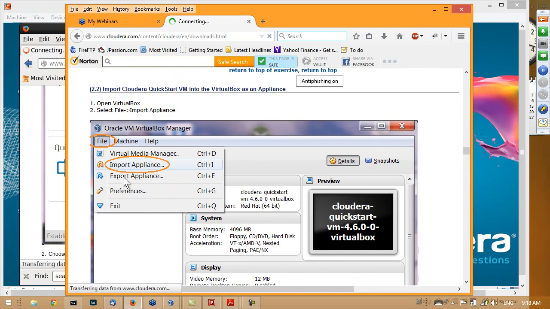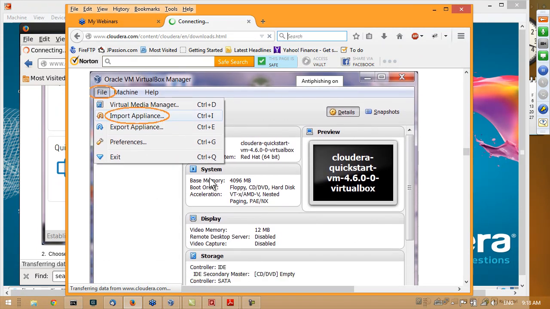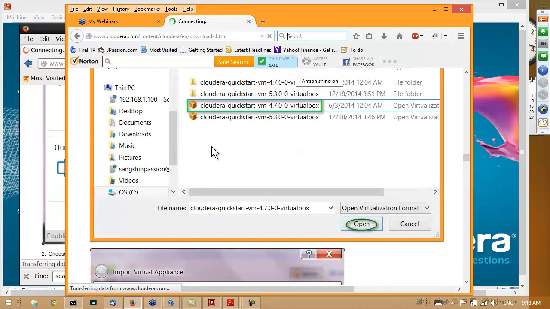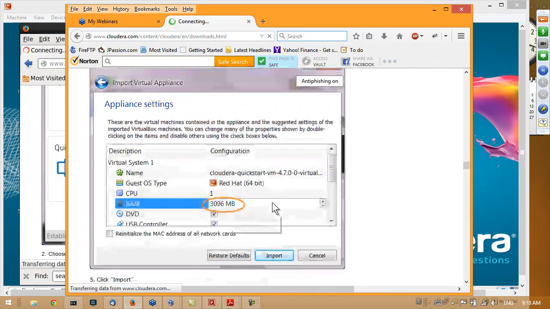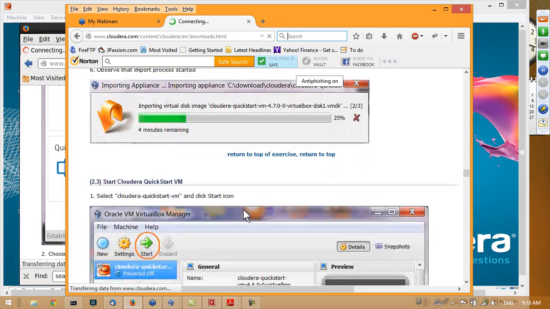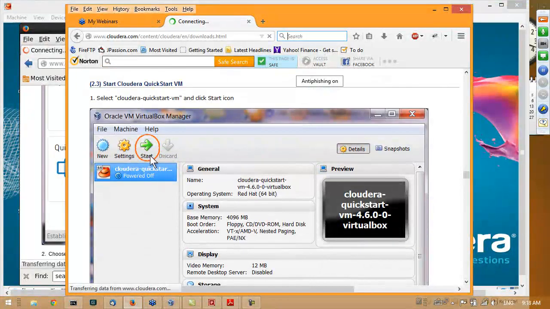you are going to go to your VirtualBox, and then you are going to import appliance. And then you are going to select this Cloudera 47.0 VirtualBox and open it. If you do not have enough memory space, you want to reduce the RAM to 3 gig rather than 4 gig. By default, it's using 4 gig. Once you have done it, you can start it.